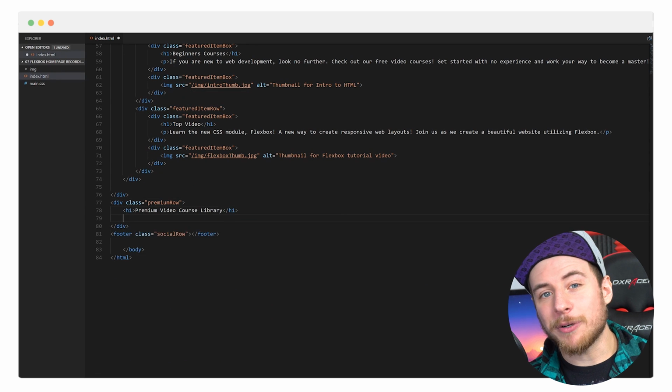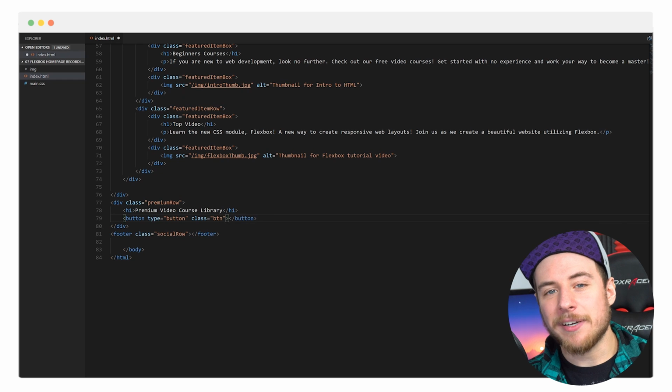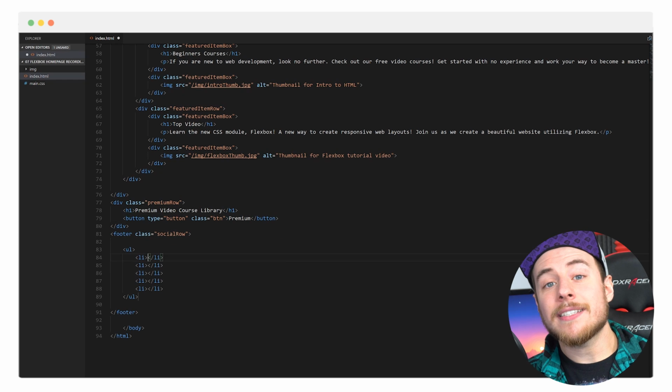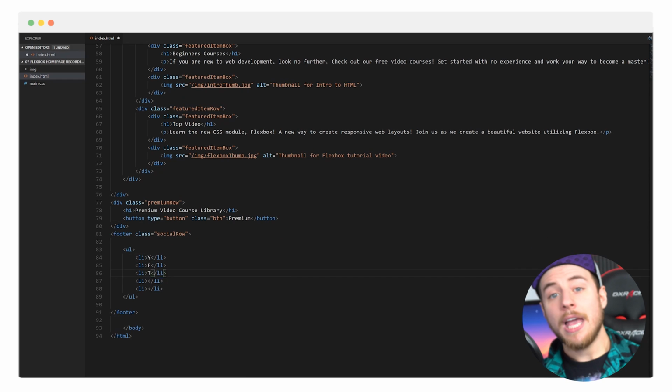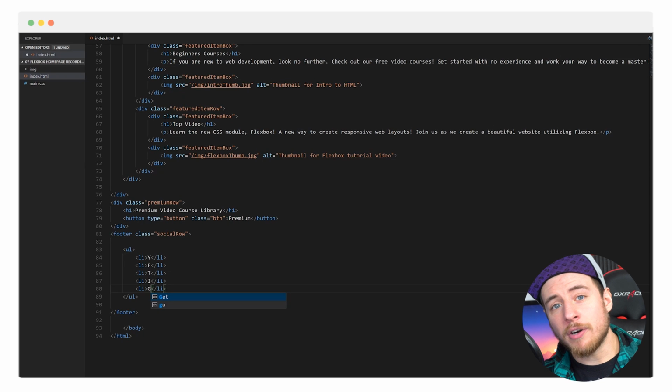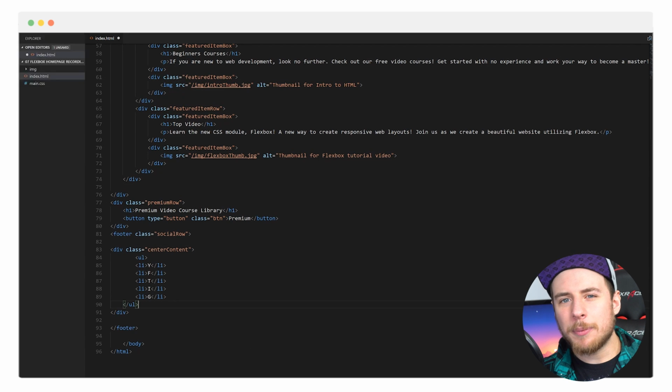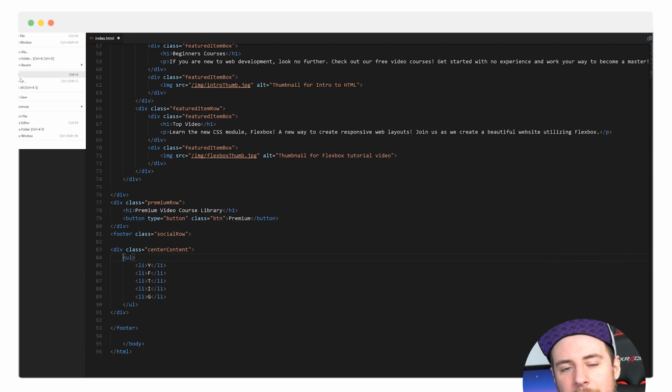Cruising right along, we have our premium row, which has a heading and a button. And for our footer, inside we'll place our center content container, and we'll make a list with five items for our five social media links. For now, we'll put some filler text in, and we'll place the icons in at the end. And that was all of our HTML. We have a nice skeleton here we can start fleshing out with CSS.